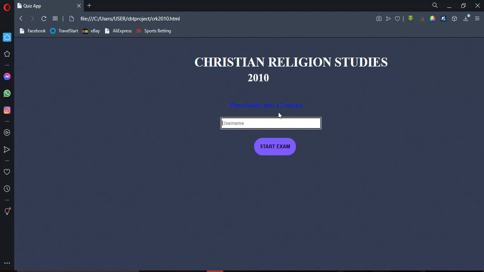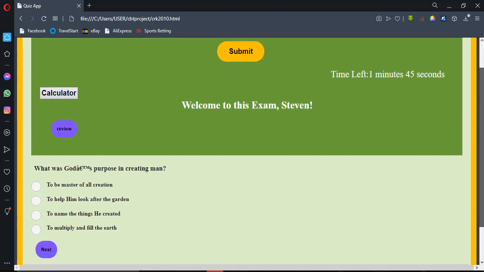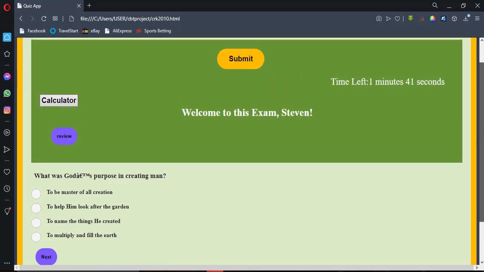Please kindly enter a username. So this is just any username they prefer. If they click start exam and they fail to enter their username, they will not be able to start the exam. So they must enter a username. So let's say, for example, let me just enter the username Steven. So click start exam. As you can see now, this is the exam. This is where they can start writing the exam.